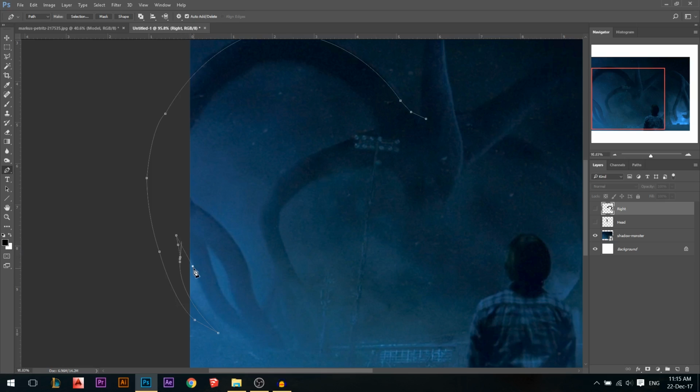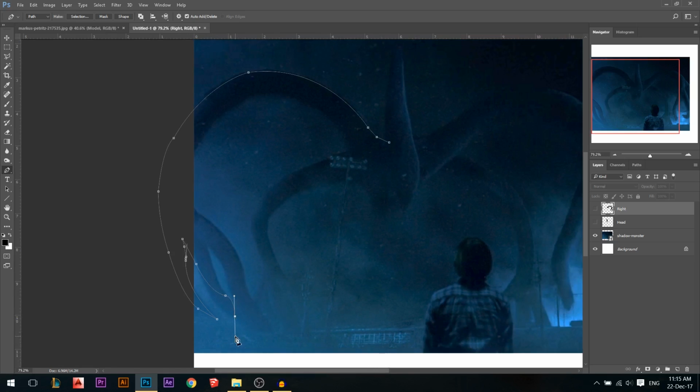Okay, let's add some points. I'll change actually this one a little bit. I want it to be something like that. Okay, now the first arm is over. Let's do the second arm.